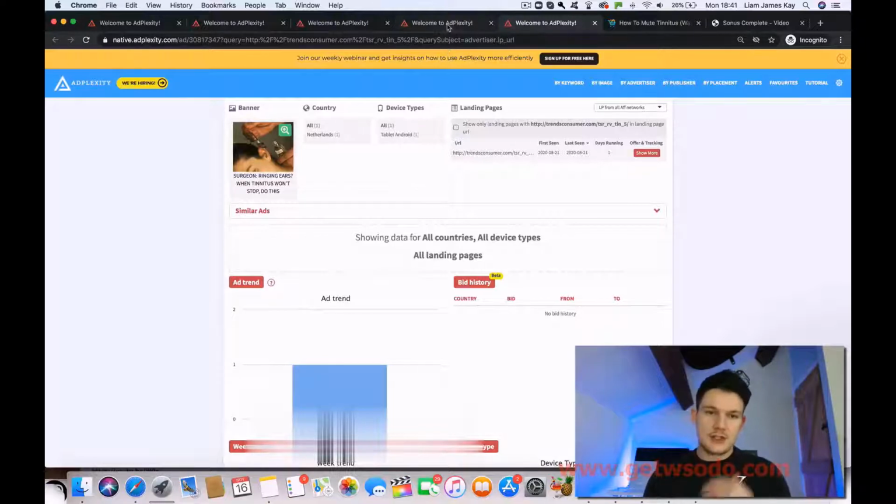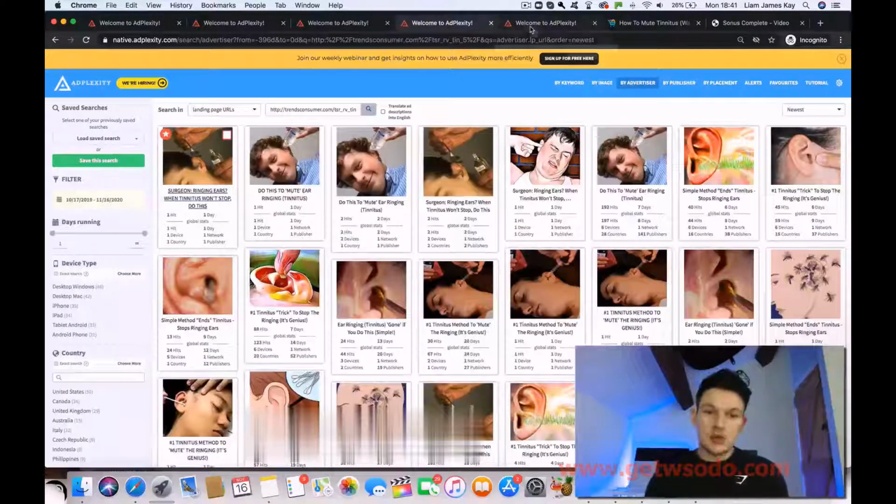And again, it's just a case of doing research. It still could have legs. It still could be potential, and you can cross-check this data with other spy tools, or maybe speak to the affiliate manager and see whether they're still having success with it. But this is kind of what we would do when we're looking at the product.